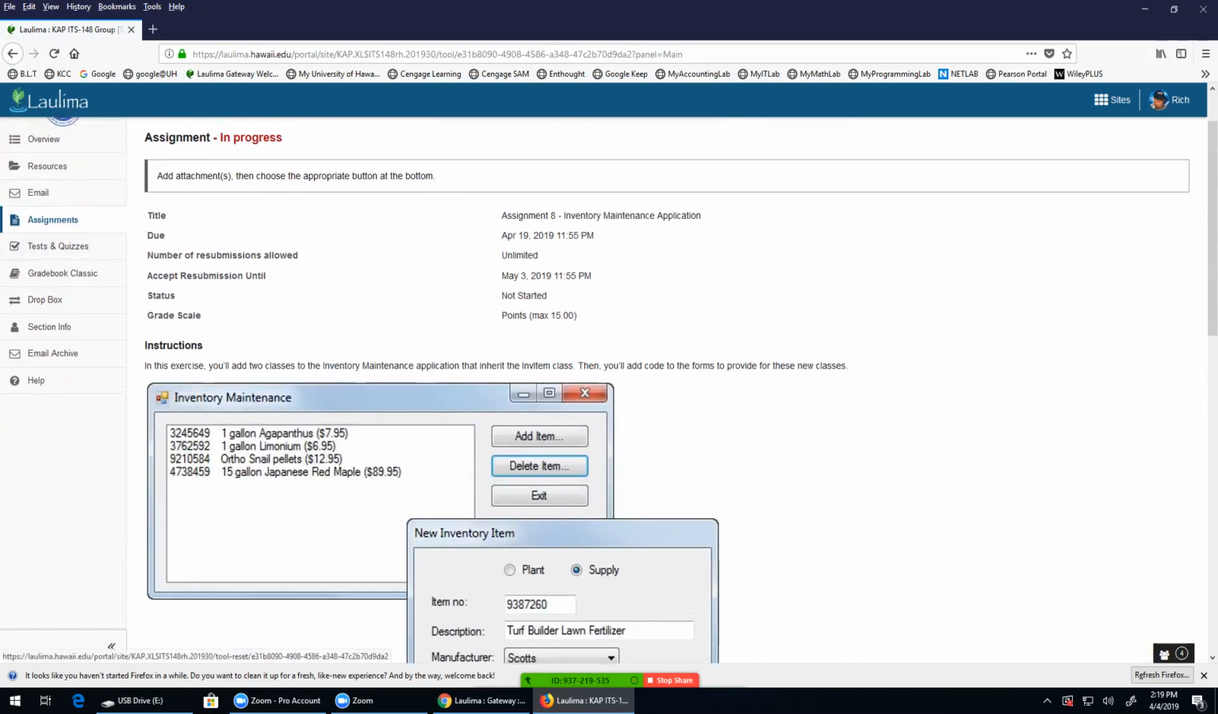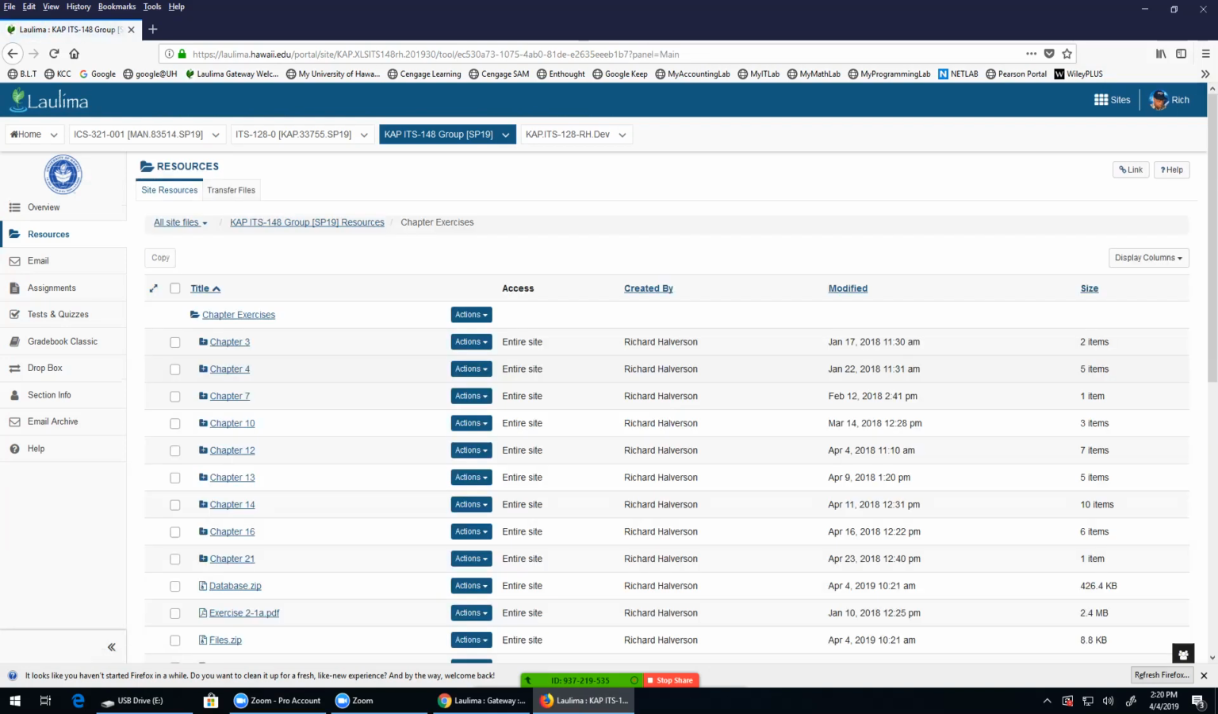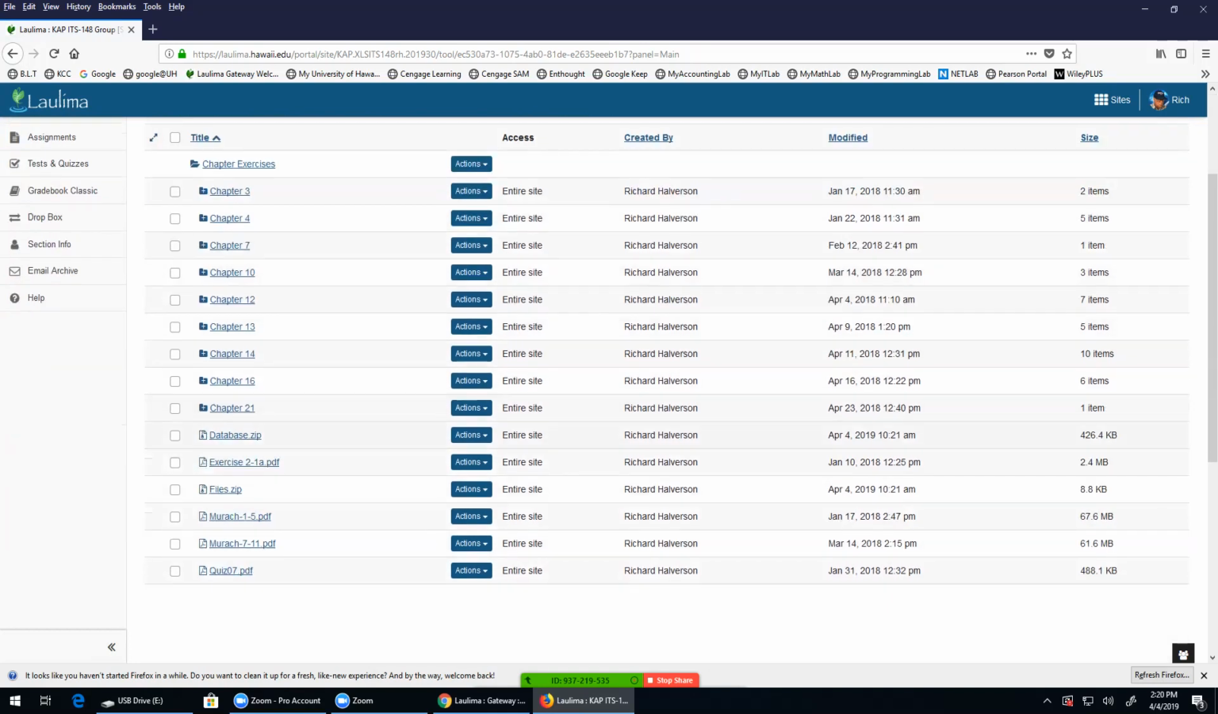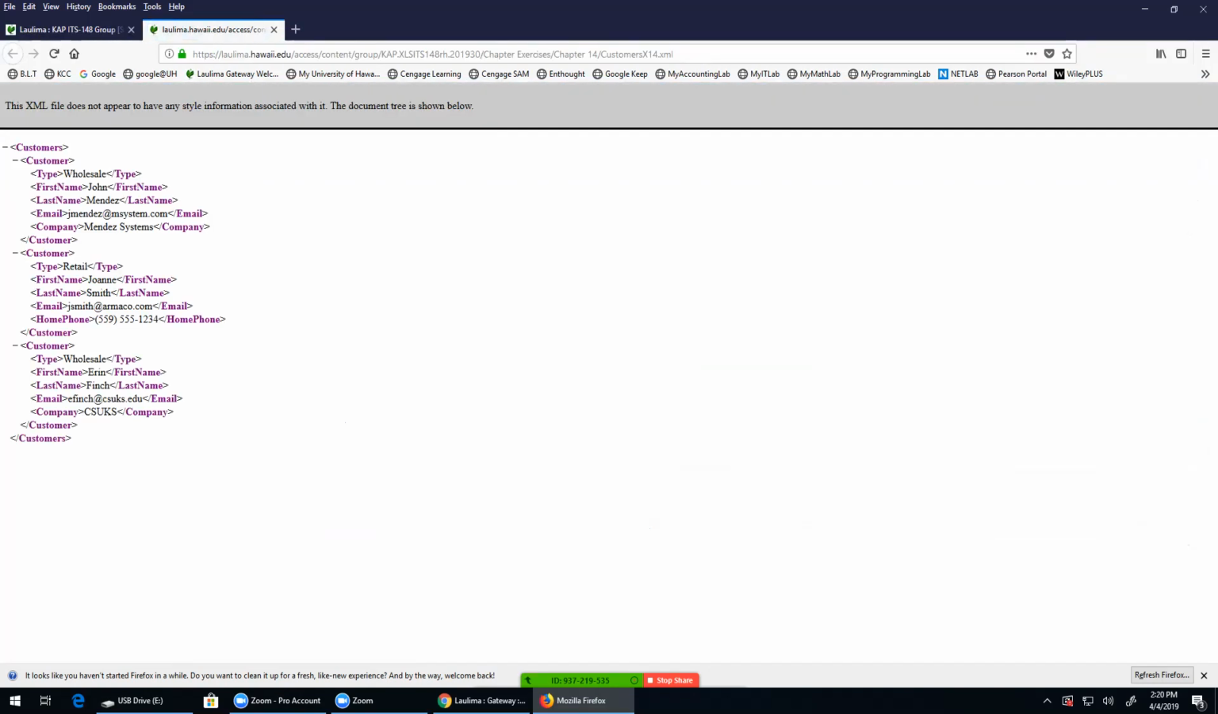I wanted to, last time, I think I was looking for the customer maintenance database, the XML database, and I found it and I put it right here. So this is the customer maintenance database that you use for the textbook example.